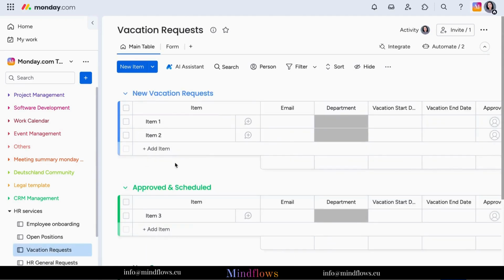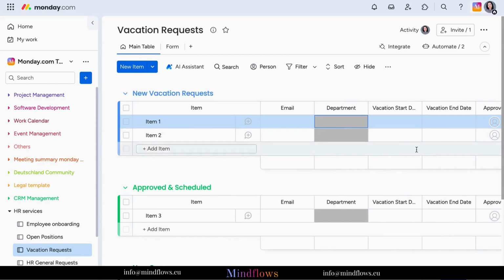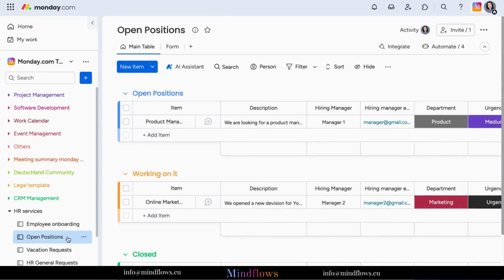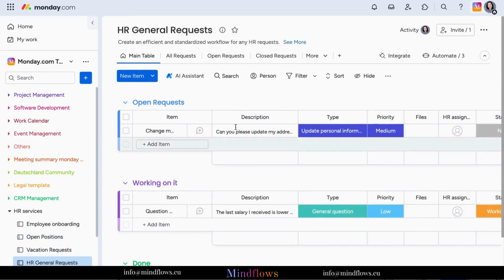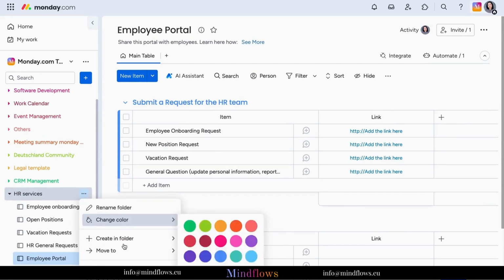Then, the ultimate all-time favorite board, the vacation request board. This board simplifies the process of requesting and managing vacation leaves, ensuring smooth communication and coordination between employees and HR. Employees can submit their leave requests directly on the board, and HR managers can then review and approve requests, all within the same board. Some other boards are the open positions and HR general request that can be very useful for the organization's HR services.